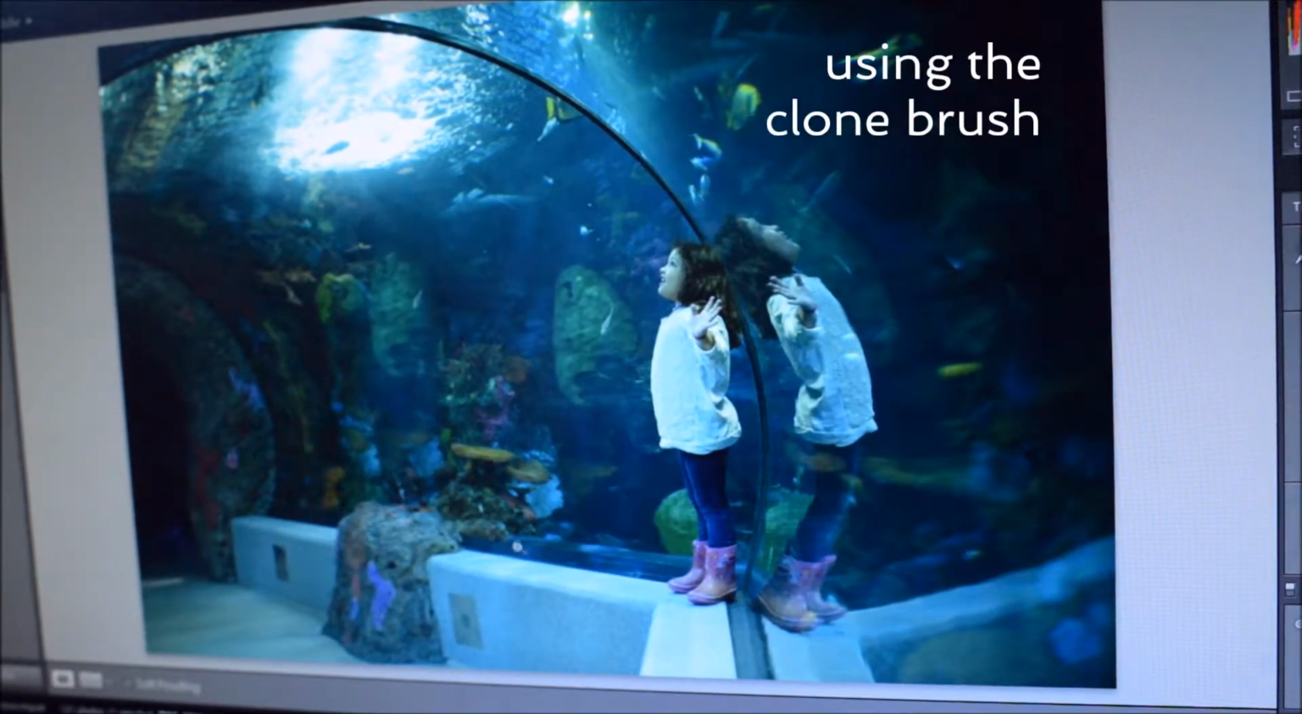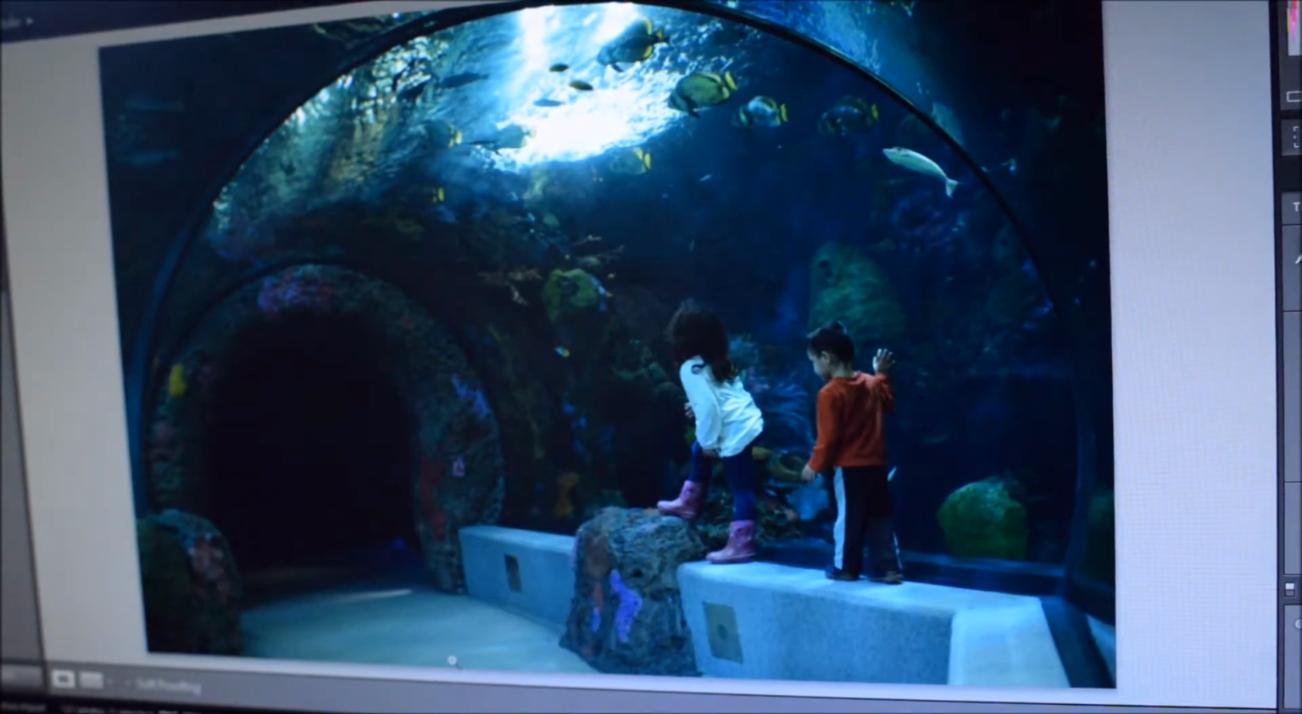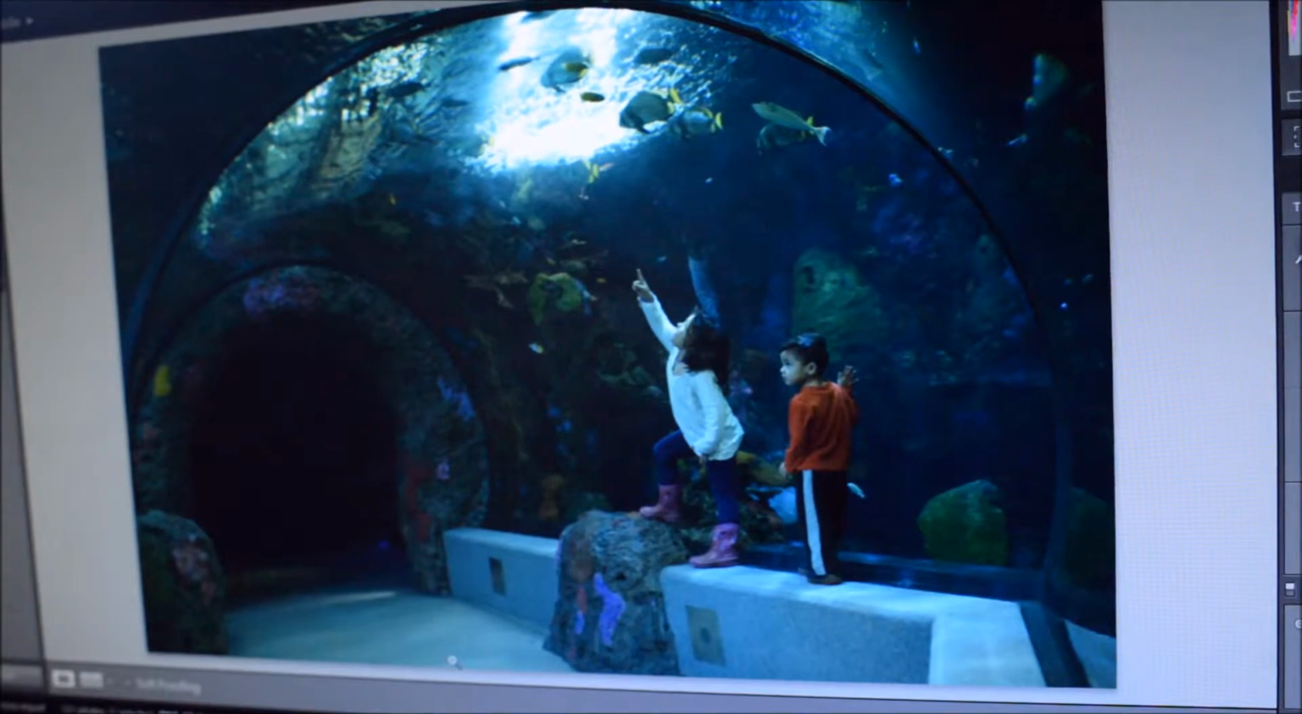And again, I could take way more time on this. I could really spend a lot of time, but I'm just doing it quickly. I love that. Oh my goodness, I love that. I'm going to go through these real quick and show you how I would edit them. Right now I'm just doing the initial look.